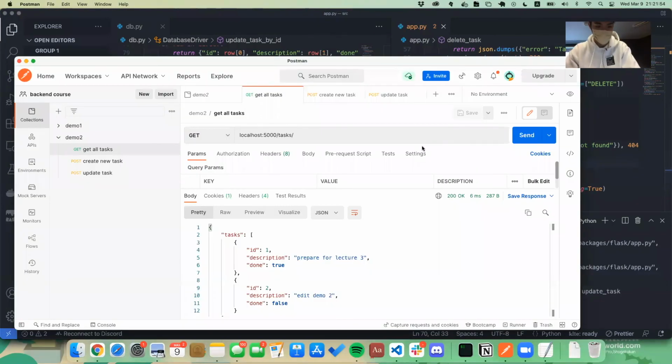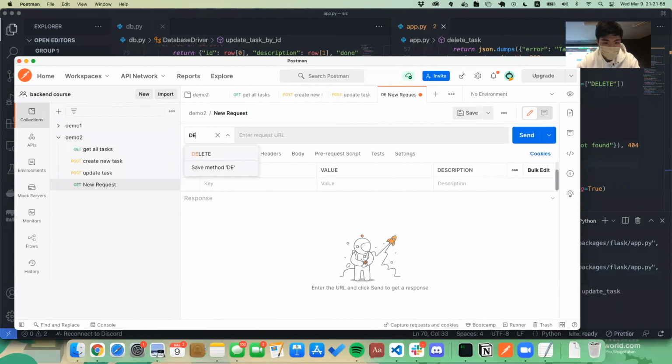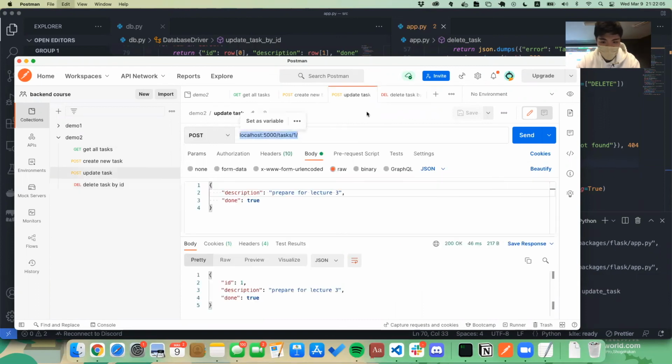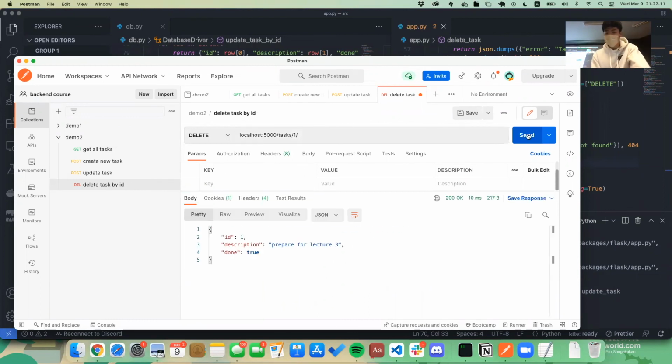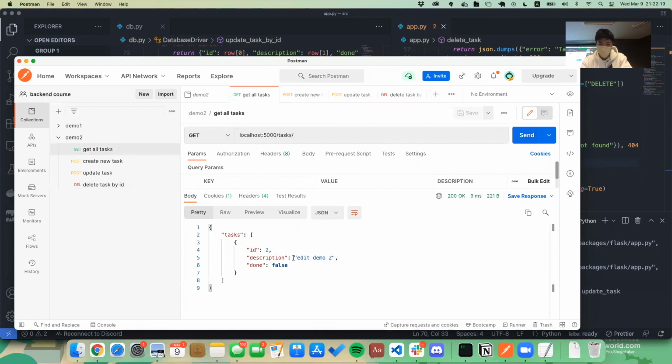Cool. So let's go ahead and test this. Add a request, change this to delete task by ID. Let's delete the first task, right, with ID 1. If we send this, you can see the task that did get deleted, which is the task with ID 1 as we specified. Let's go to get all task, and you can see that that task is actually gone.